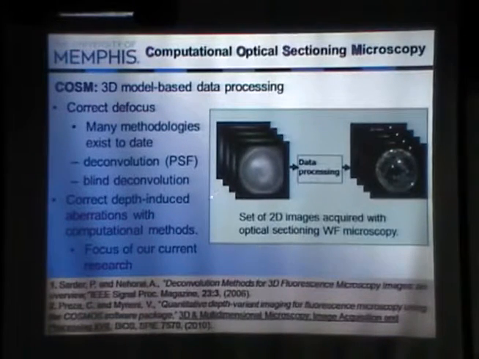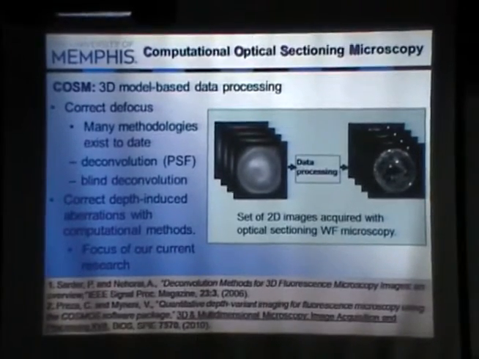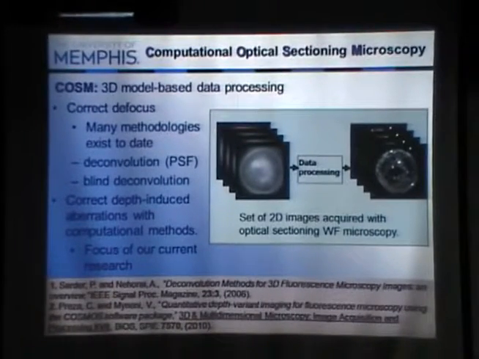A sequence of all these optical sections, as we call them, that have a lot of out-of-focus information, is the initial data set, which we then process with our algorithms to obtain a new volume, which hopefully will have improved resolution and be a better representation of the underlying structure that we are studying. There are a lot of algorithms that have been developed to do this kind of processing.